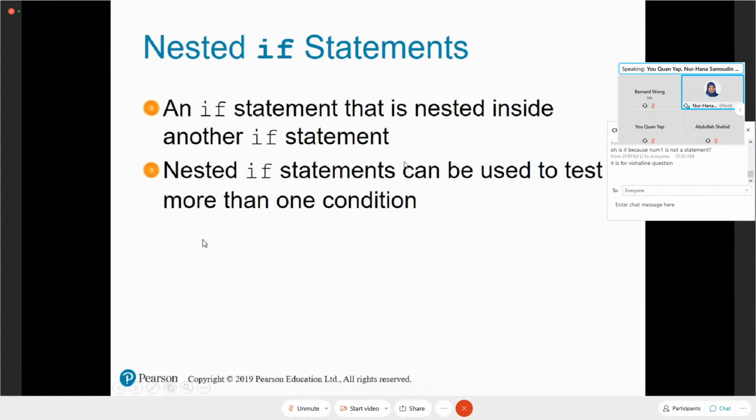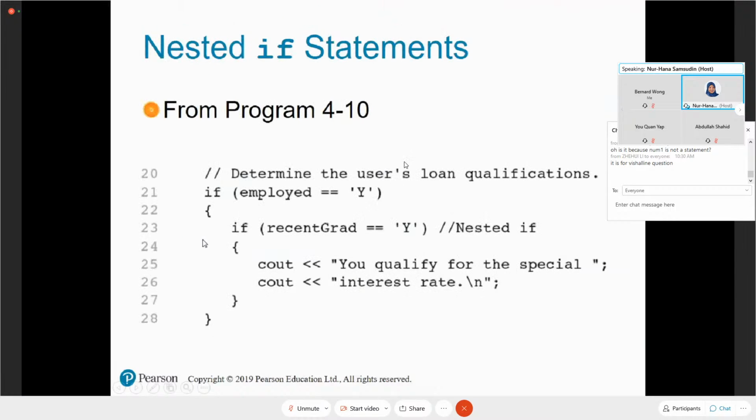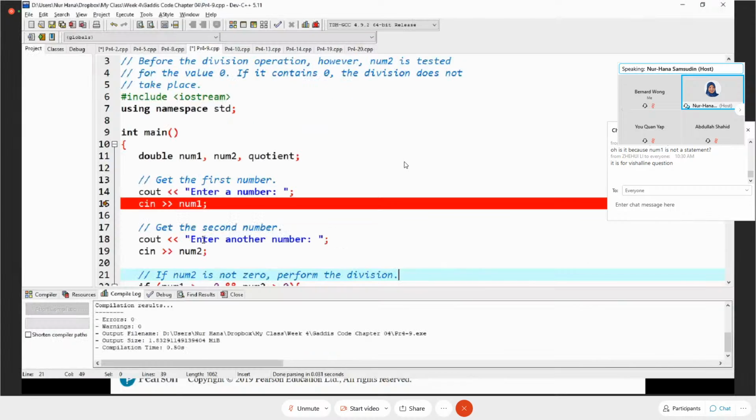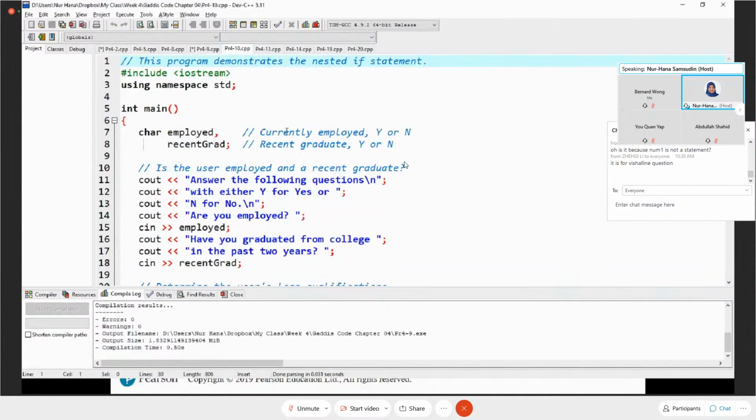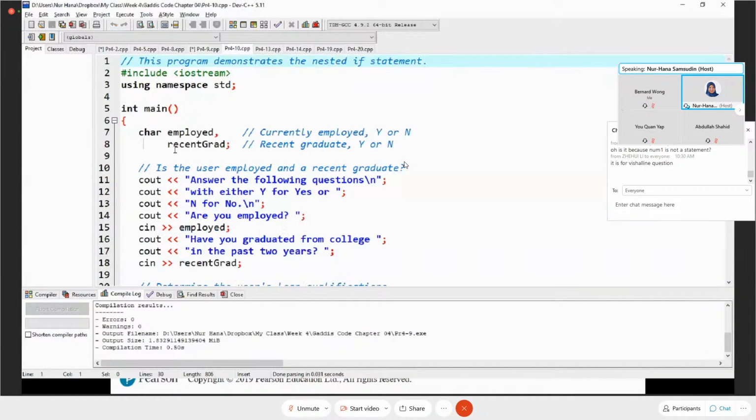Okay, that is nested if. So the descriptions are all inside the slide. I don't want to go through every one of them, I know you'll be bored. Okay, but there's something that we need to do also. So this is another example of nested if. So far we are playing around with numbers, right? So nested if for this particular test sample is on char.